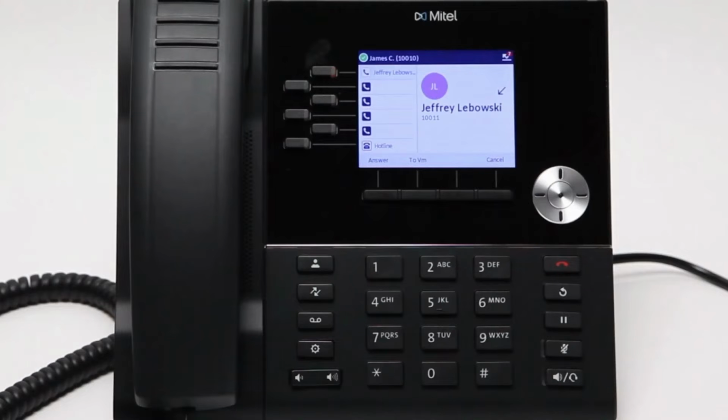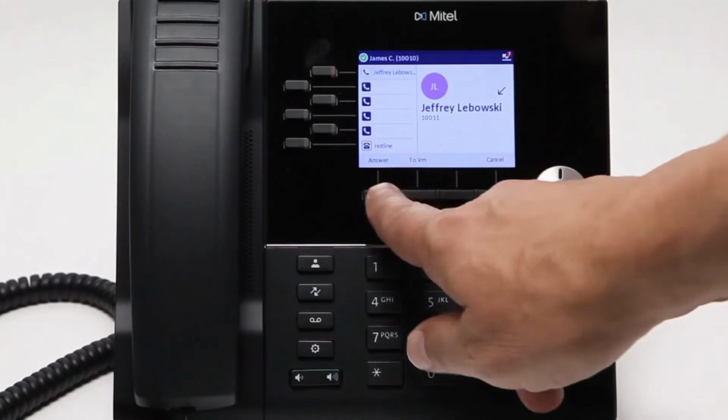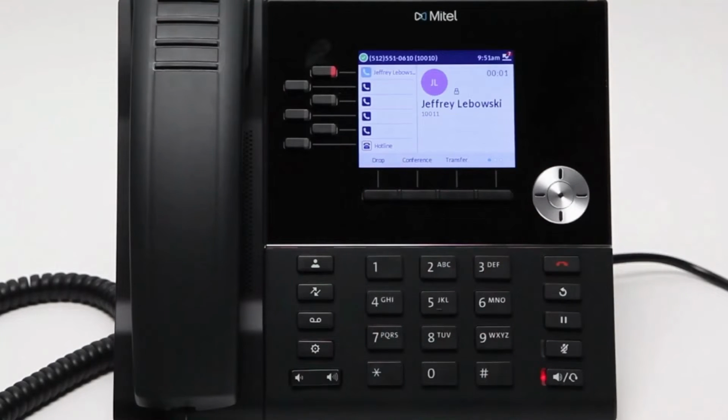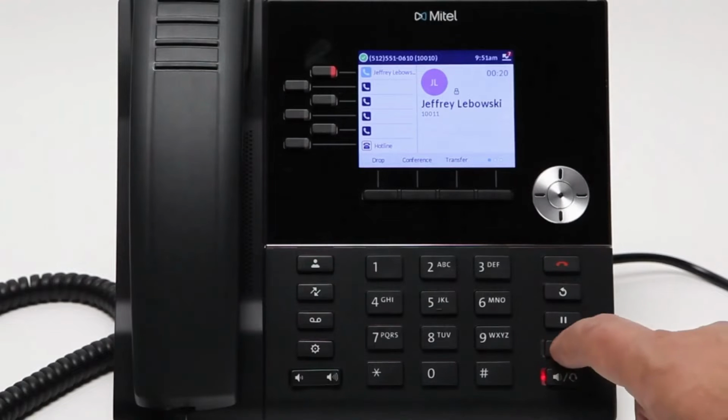Hold and mute keys. First, answer the incoming call. To place the call on hold, select the hold key. Push the hold key again to take the call off hold. To put the call on mute, press the mute key. Select the mute key again to take the call off mute.